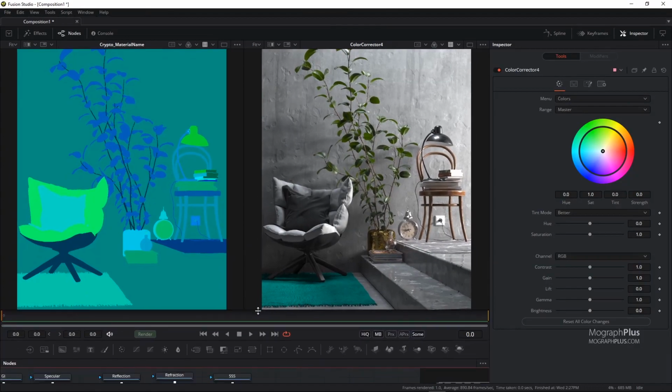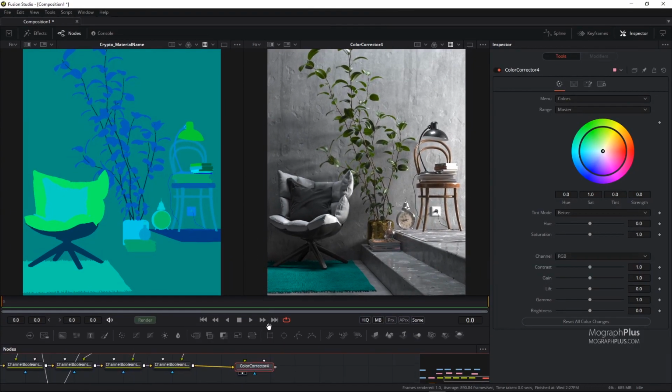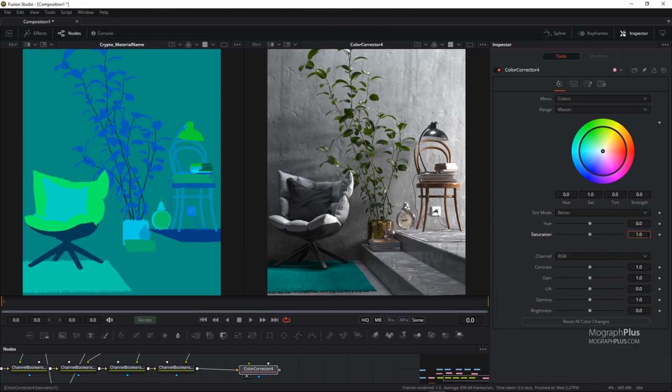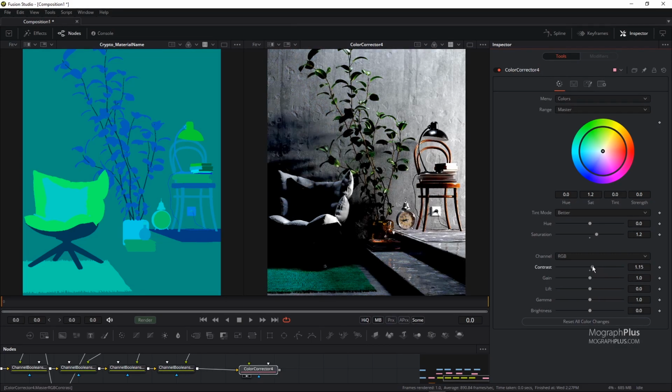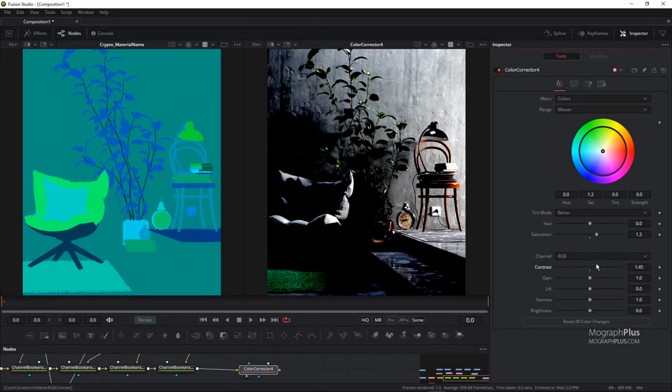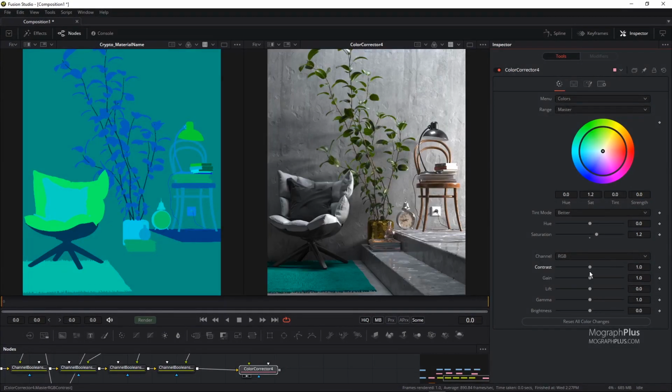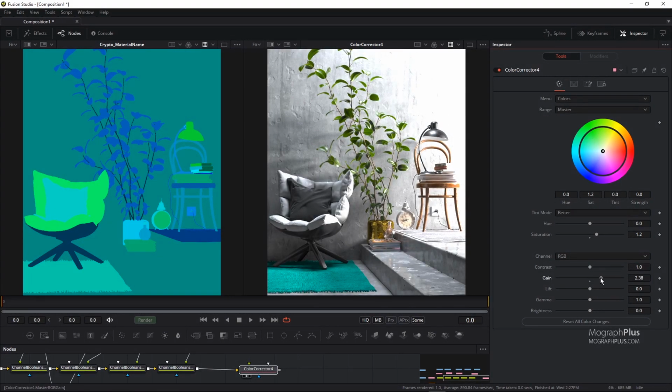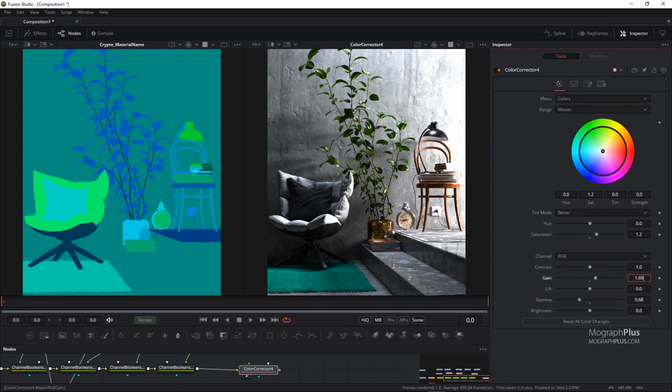The image lacks a bit of saturation, so let's increase the saturation to maybe something like 1.2. And finally, I want to add some contrast. There is a contrast parameter in the color corrector node, but it tends to clamp the values, and I tend to use a combination of gain and gamma to adjust the contrast. So let's increase the gain to around 1.3 and gamma to 0.91. Now that's much better.